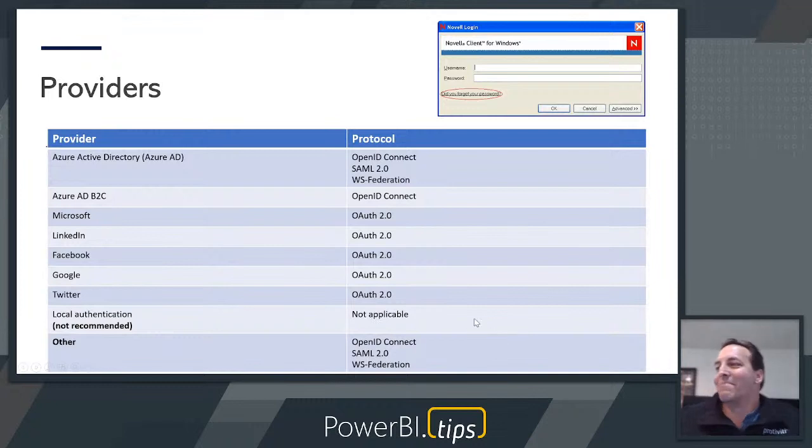The reason this is not recommended is Microsoft would much rather have you use something more secure and maintainable like B2C. And if you have something else that you would like to use that will support OpenID Connect, SAML, or WSFed, then you can. There's an other option. You go in and configure it with the proper client ID, secret, all that good stuff.